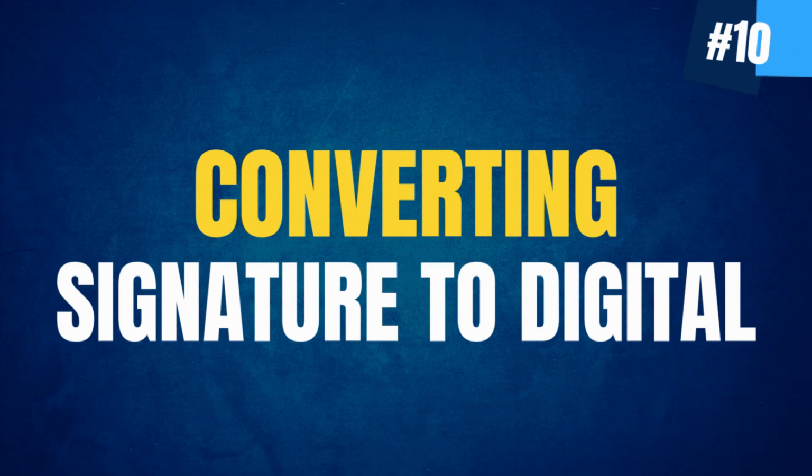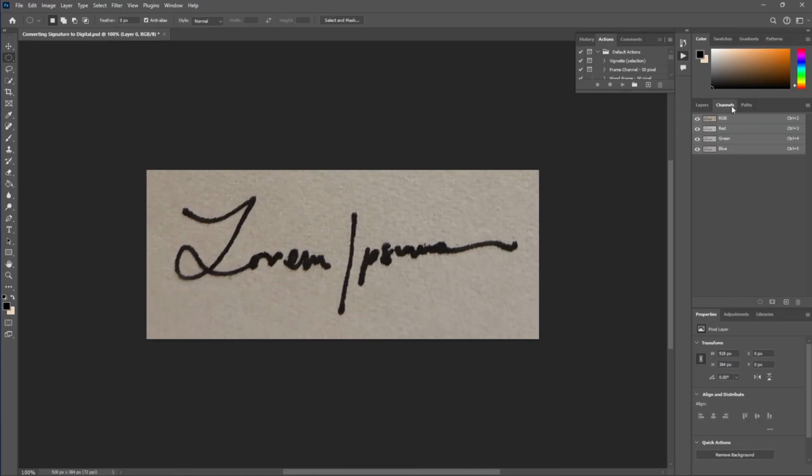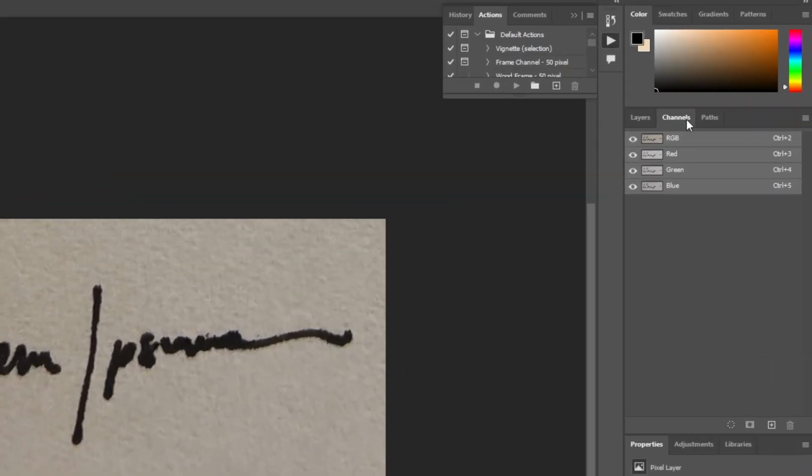Last topic, convert signature to digital. Let's start by going to the Channels tab. Duplicate the red channel and hide the other channels to view only the duplicated one.